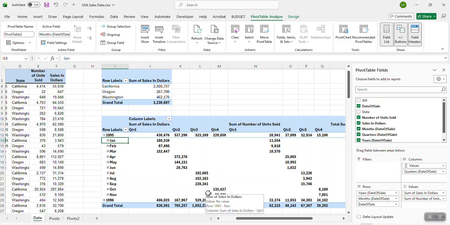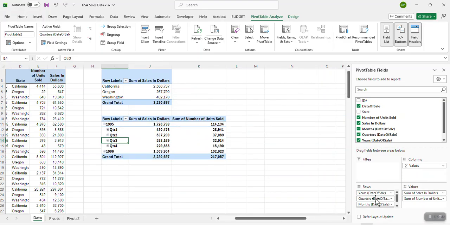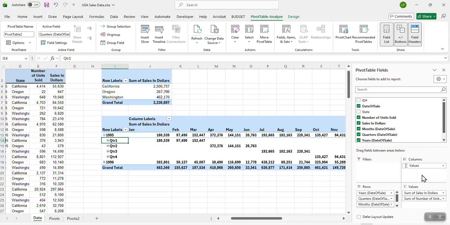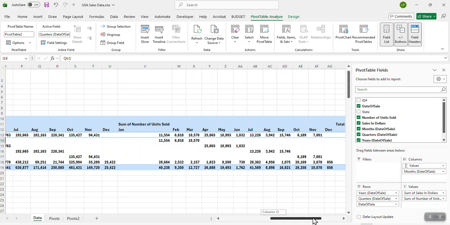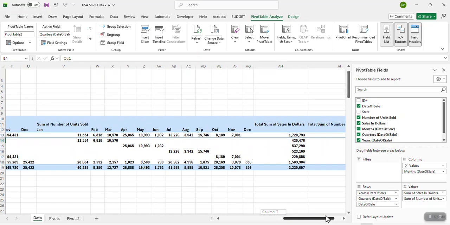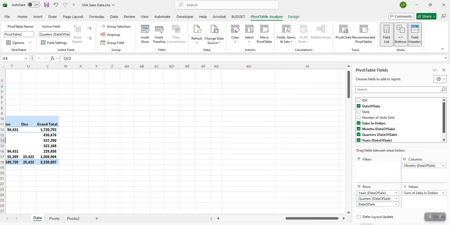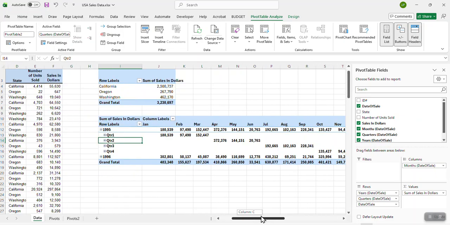And basically that's all you do. So I can drag the quarters back to years, and if I want to, I can drag the months over to columns. So just to show you, I can play around with my fields. Let's say, oh, I don't want to see the number of units sold anymore. I just want to see the sales in dollars. So I just drag it off because I don't want too much data on my pivot table. It's too much. I can't look at so much.